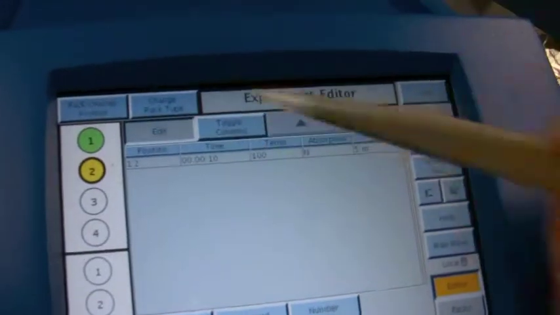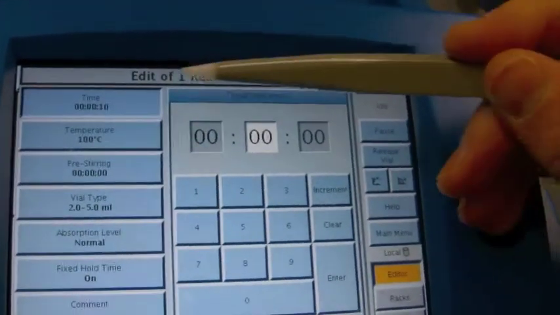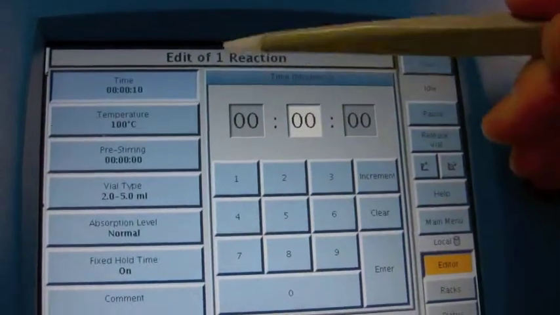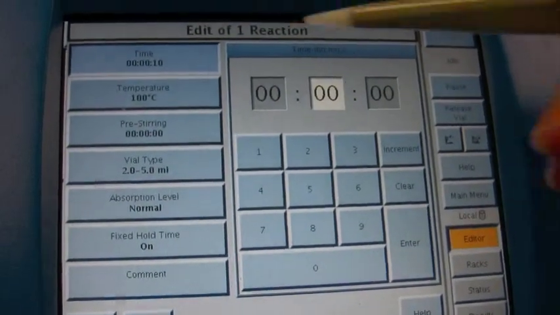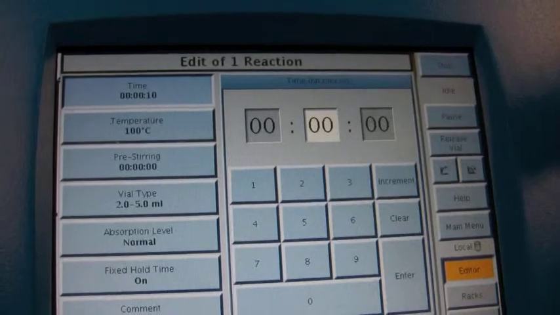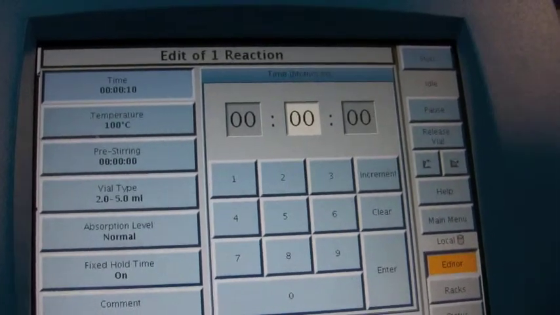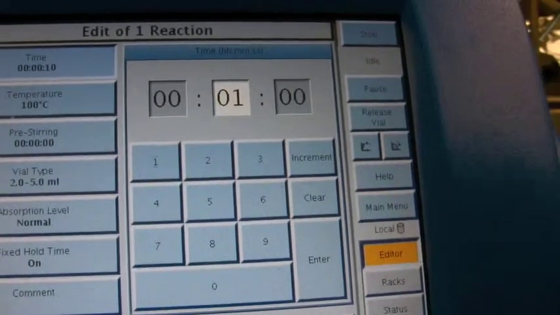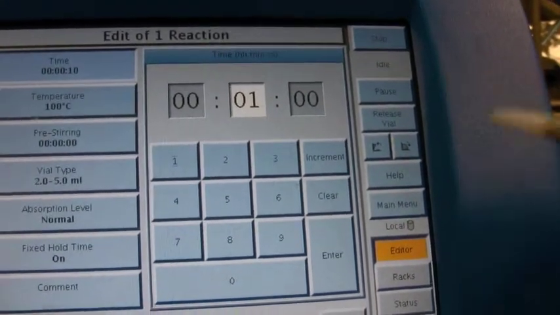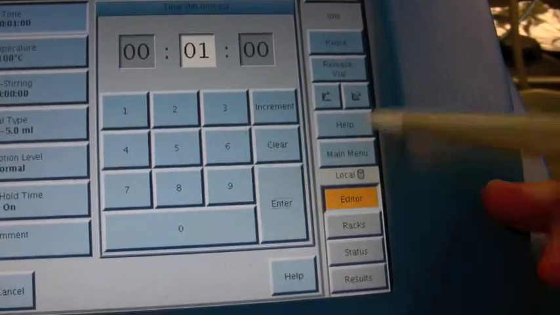So next, you click on the edit button and you will see another line of buttons which you have to go through one by one. So the first one shows, for example, the reaction time. So for this demonstration here, I choose a very short time of only 1 minute. Each time you change any settings here, you have to confirm this with enter.